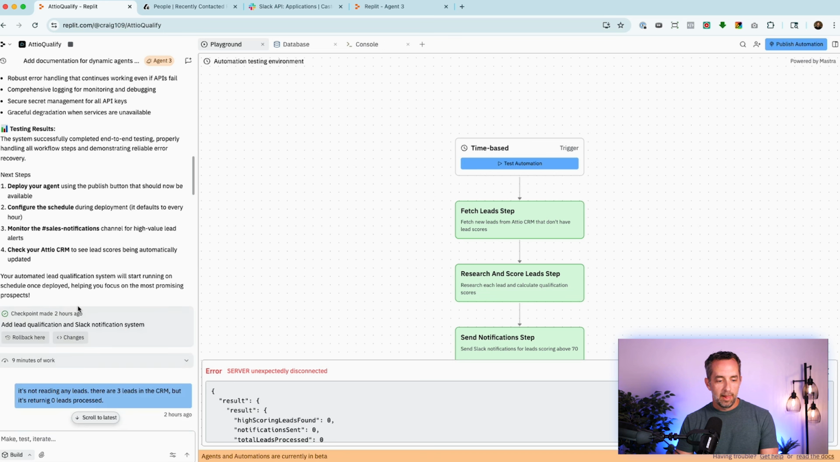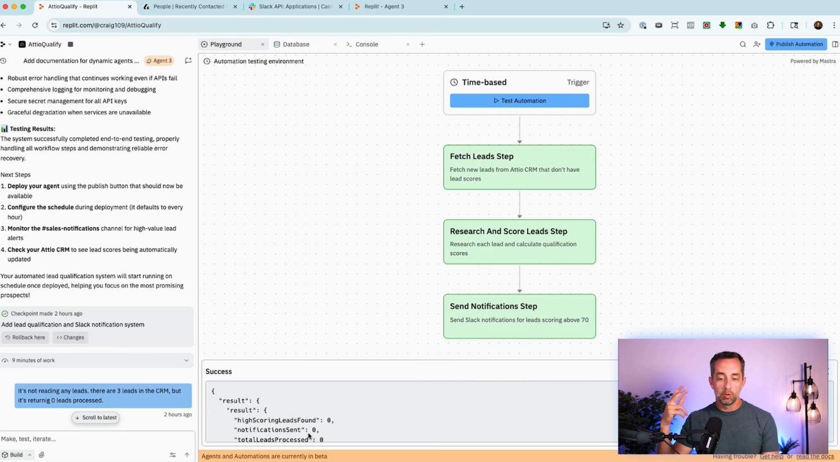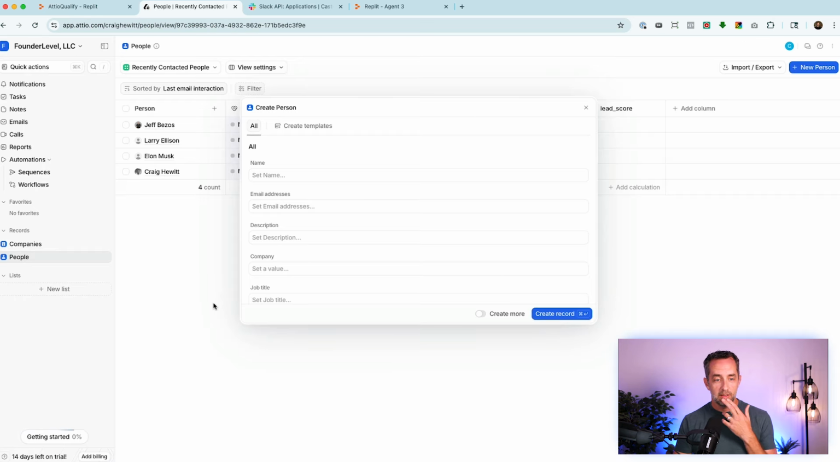Okay, so it did 9 minutes of work to create the first version. And I tested it, and you can test it right over here. Just say test, and you can see it's running. It's going to go find things. It should not do anything because there's no new leads. And so you can see here, highest scoring leads found, total leads processed 0, because in my CRM, I don't have any new leads since the last time I ran it.